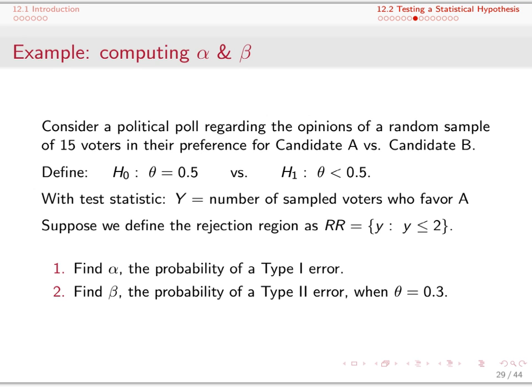less than 0.5. In this case, remember, since we're working with a binomial random variable, this theta is the parameter that represents the probability of success, which is 0.5. So what we're saying here, then, is that the true population proportion of voters who prefer candidate A is 50%.